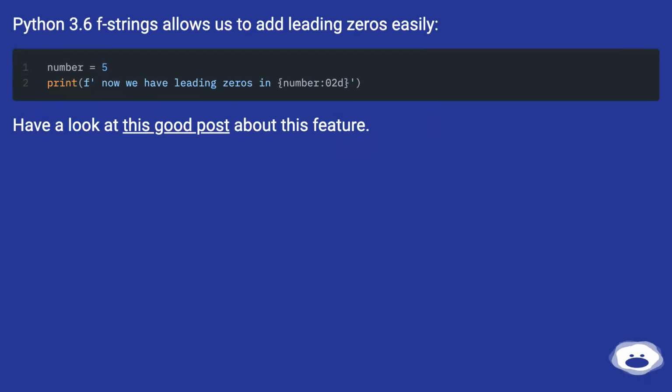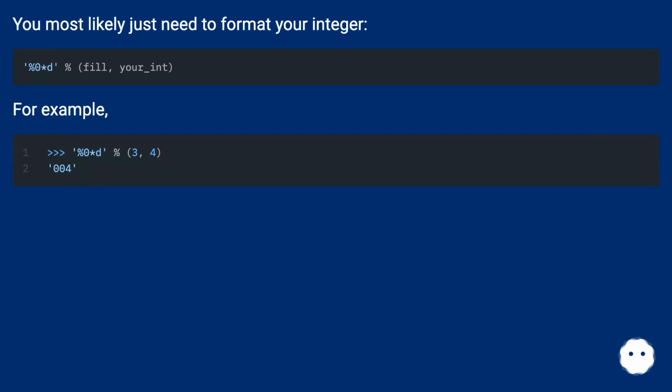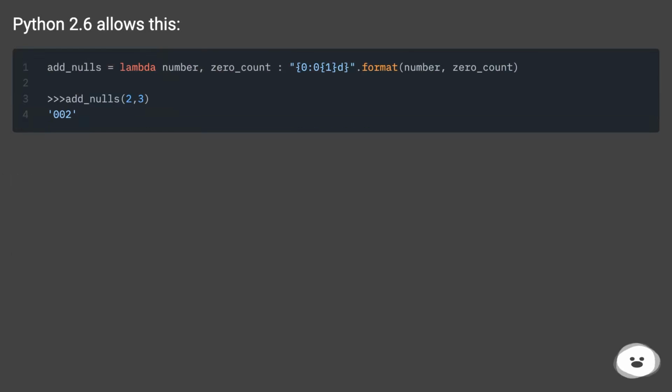Python 3.6 f-strings allow us to add leading zeros easily. Have a look at this good post about this feature. You most likely just need to format your integer. For example, Python 2.6 allows this.